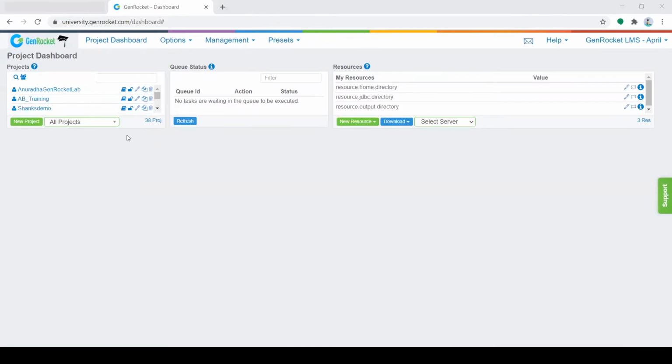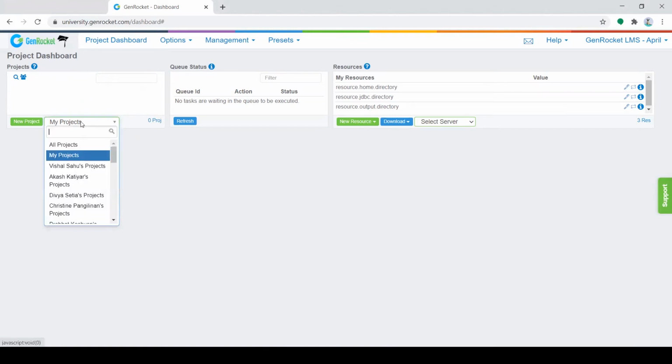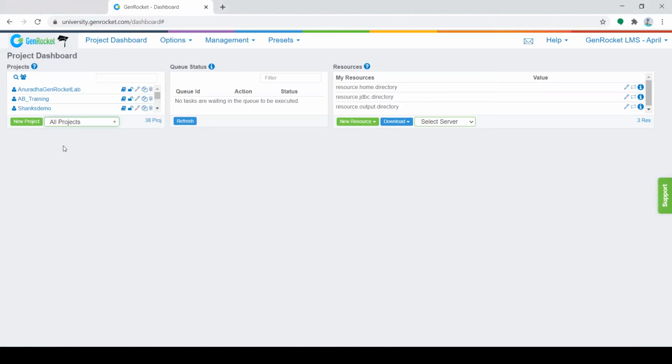An additional drop-down at the bottom of the Projects pane can be used to filter projects by team member. If you select My Projects, no items will be displayed. This is because you are a new user and no projects have been created yet. Once projects have been created, you will be able to select My Projects and view only your projects within the Projects pane. You may also select another team member and view their projects. When all projects is selected, every project within the organization is displayed.